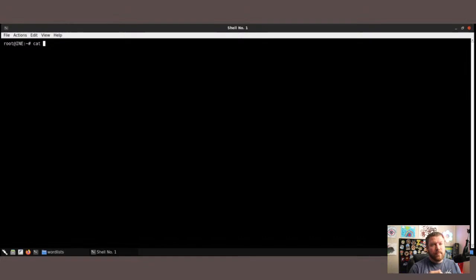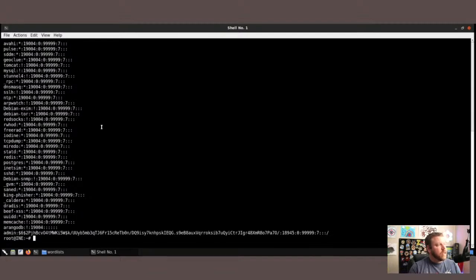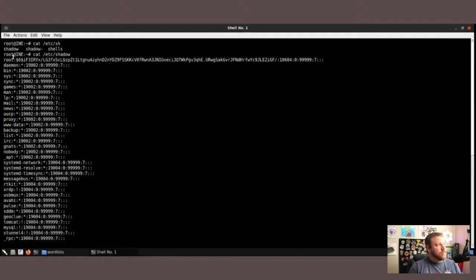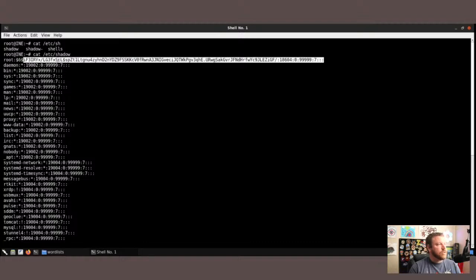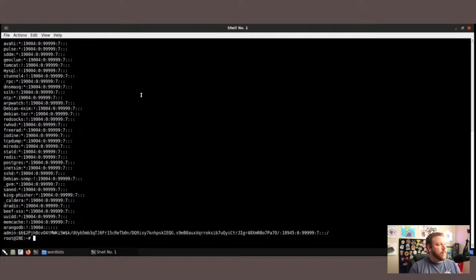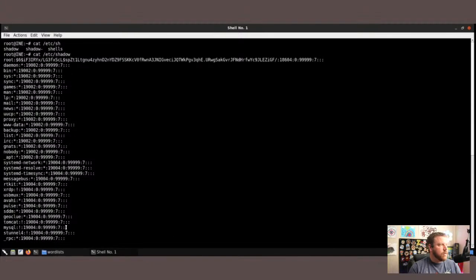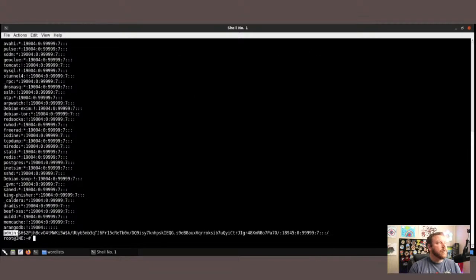So we're on Linux. Linux stores passwords and hashes in /etc/shadow. And /etc/shadow gives you usernames, some information about your hash, and then the hash. It's kind of neat. We've got an admin one. We've got a root one. So I think we are going to crack those.